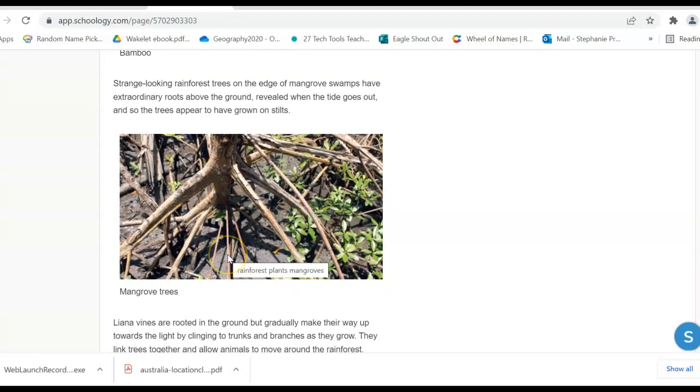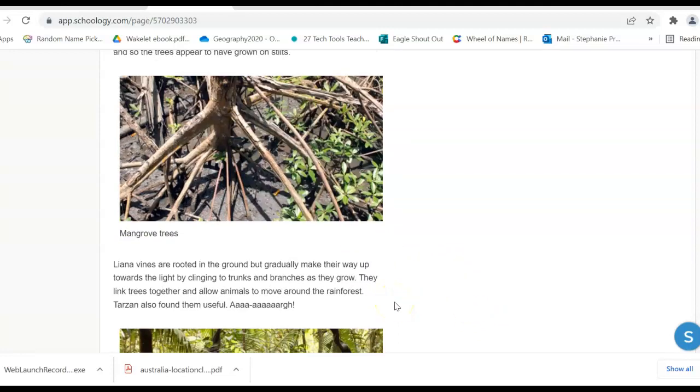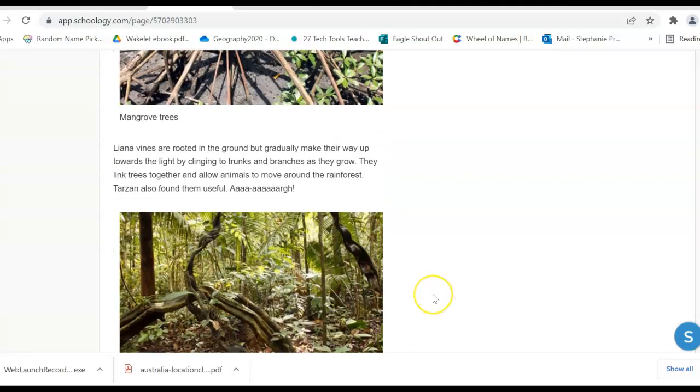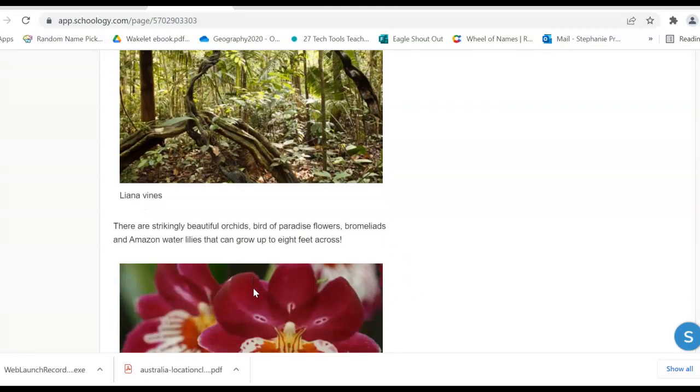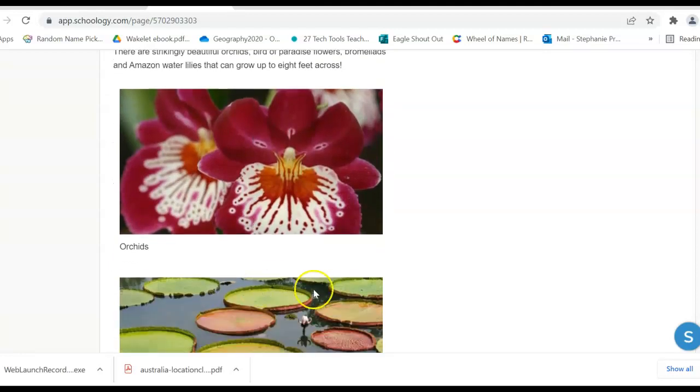These are mangrove swamps, and these mangrove trees actually make their roots outside of the water, okay, so that when the tide goes out, it looks like the trees are on stilts. You also have liana vines, which are what Tarzan used to swing from branch to branch on. Those actually cling to trunks and grow up towards the light, so it makes ways for animals to get around, or humans. You also have some beautiful plants like the orchids.